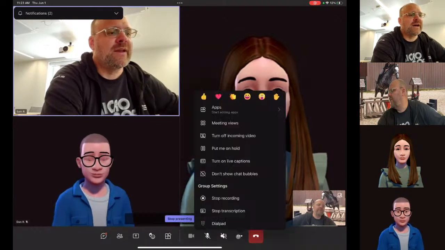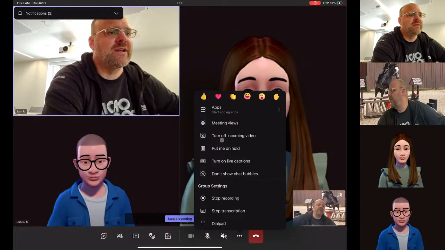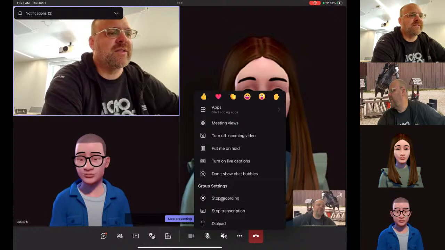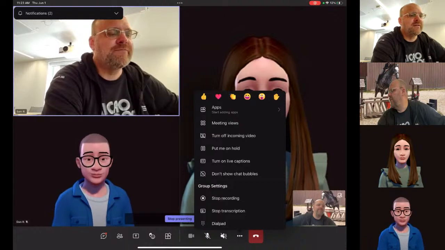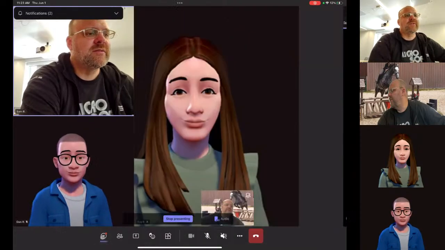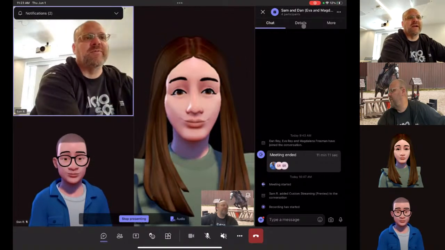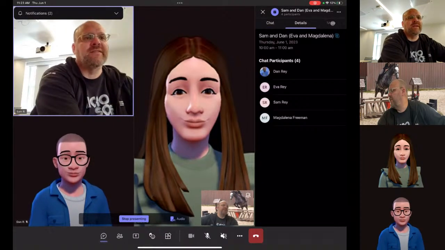And then under the 3 dots, I have several options, including reactions, turning off video, turning on or off live captions, if those are available, stopping the recording if it's happening, as well as I can stop transcription services within Teams. So we get all of those options from the iPad. I can see who's in the meeting.